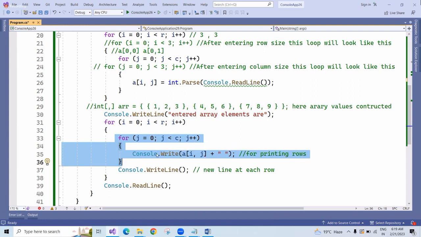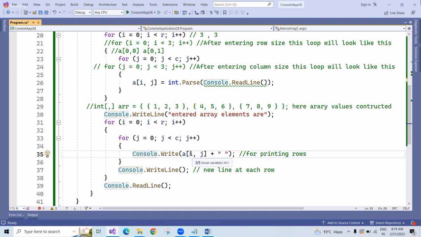So now the condition got true. What is the i value here? It's 0, 0. After that, again, the j value will increment. What is the j value now? It's 0 plus 1, so it's 1. Perfect. So now, what is the array element here?